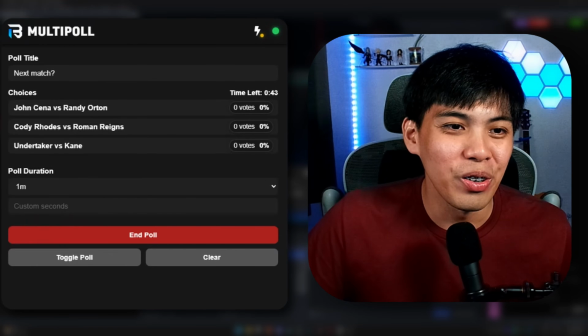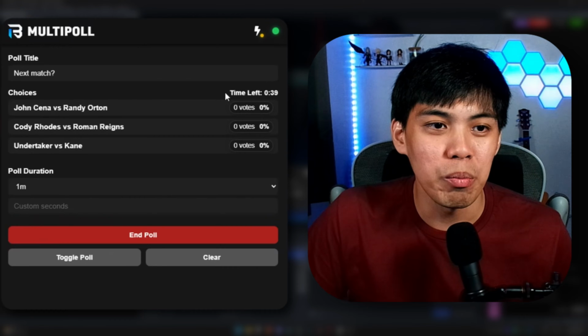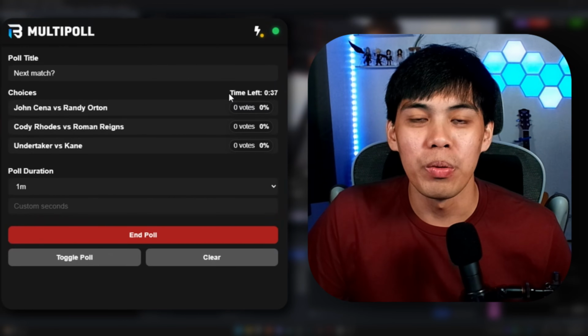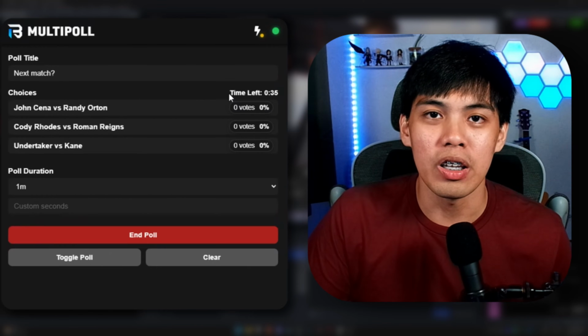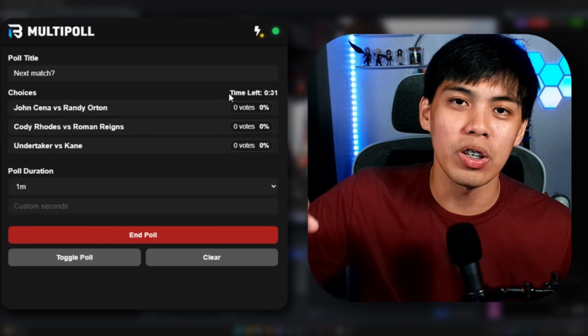Also, one of the cool things is that in the dock, it also displays how much time they have left when a poll is running, so you could tell them, oh, you only have so many seconds left, so go vote, go cast your votes. Or, I don't know what consequences they would get if they don't vote.